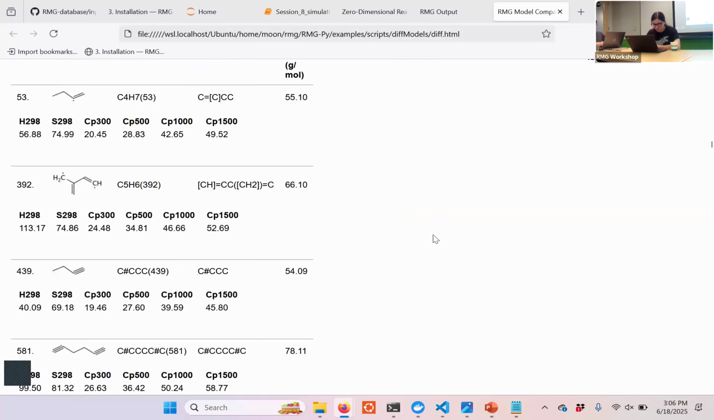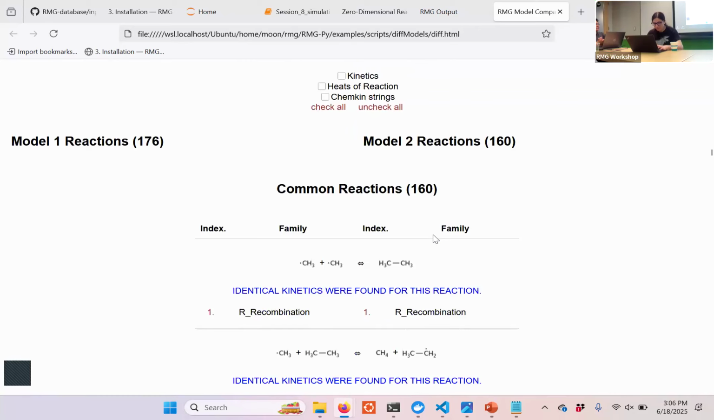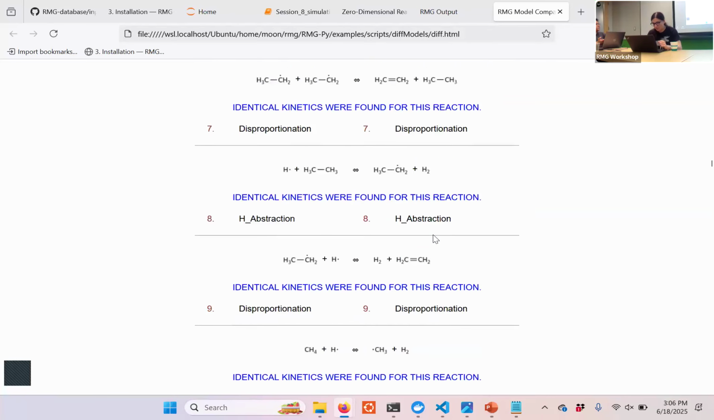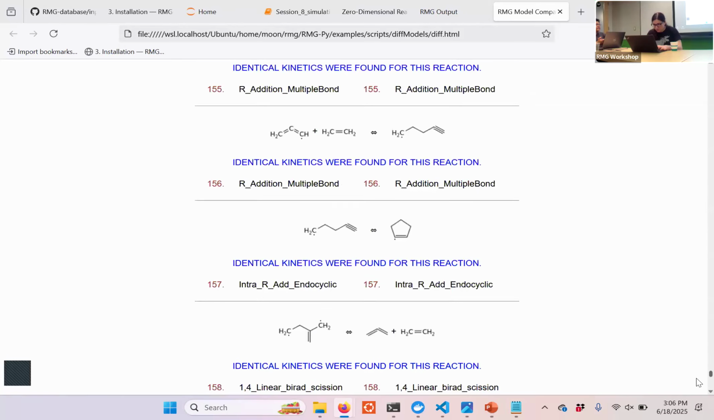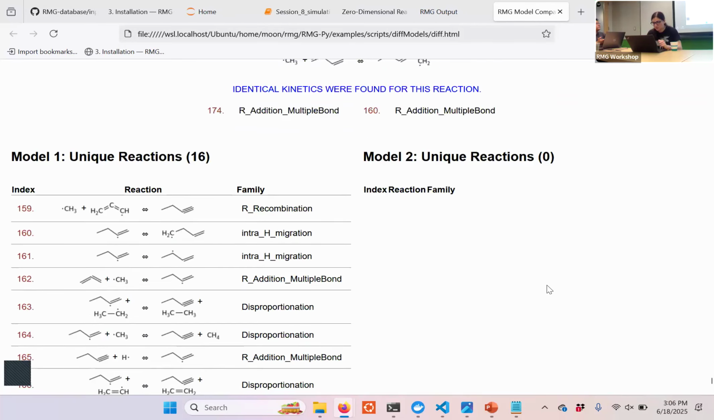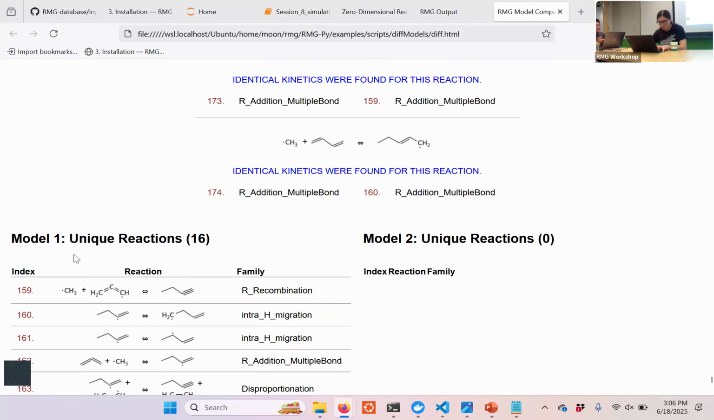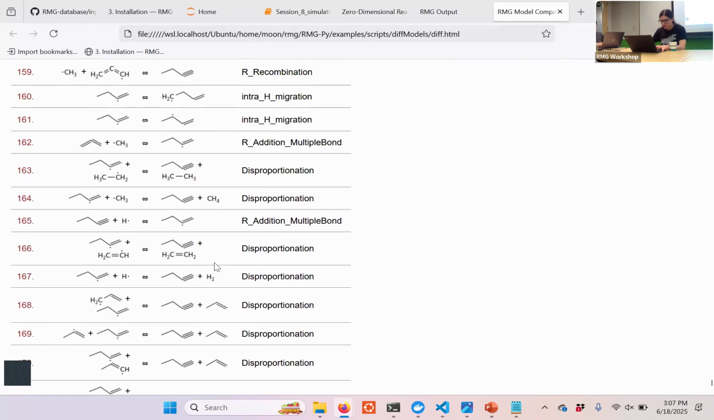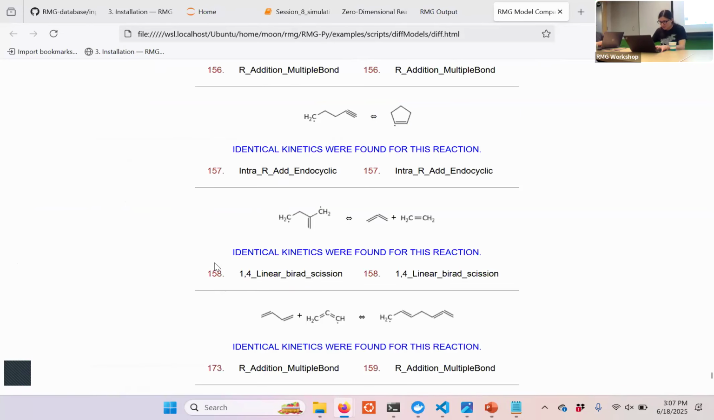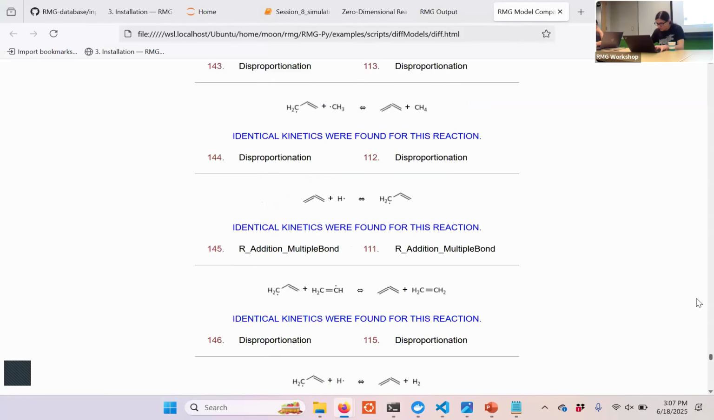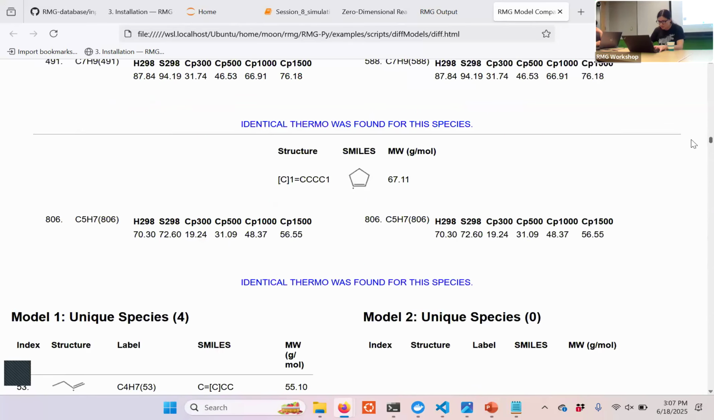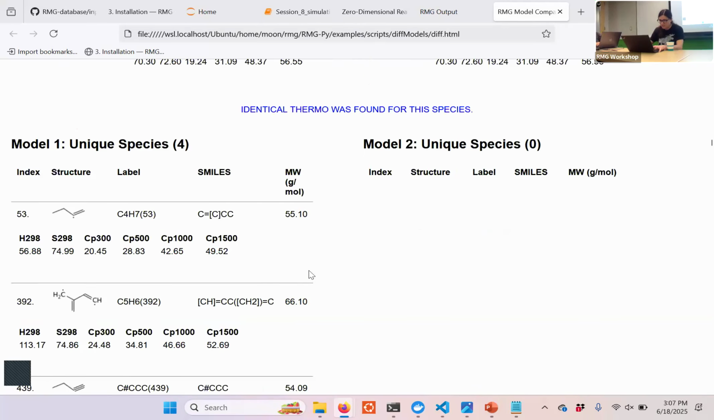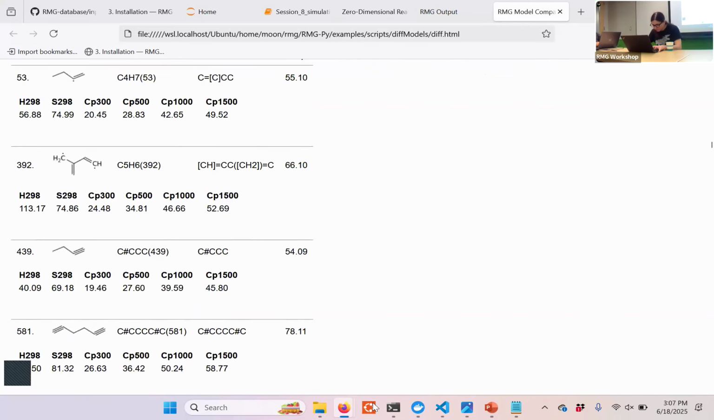If we scroll down to the bottom, you get a similar report for what's the same and what's different. And then if you go all the way to the very bottom, it'll also tell you what is unique from one model to the other. In this one, model 1, I believe, has the DFT library, and it found a whole bunch of other reactions. And then same thing with, it's tricky to find it, but it also has the unique species. That's right here. Yeah, so the one with DFT came up with extra species.